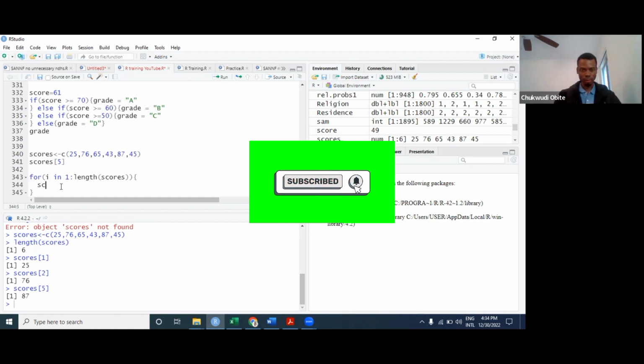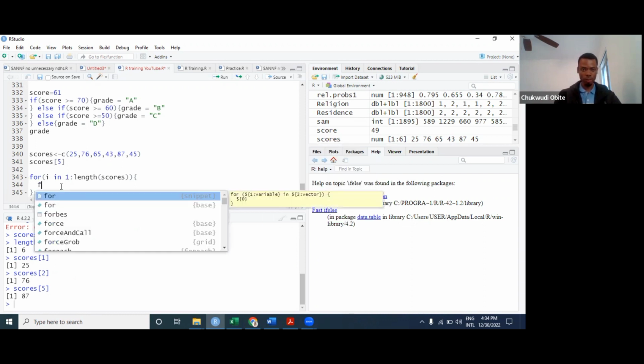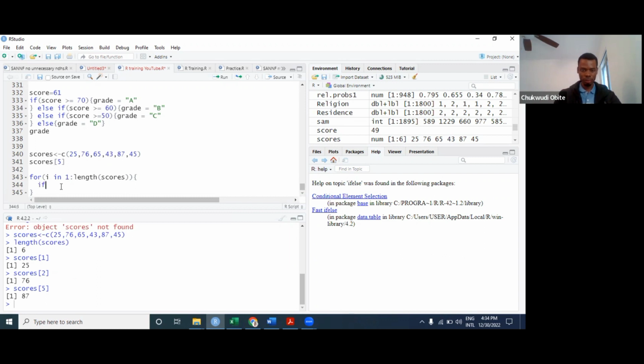So I want to combine both the for loop and the if loop. So if scores, square bracket I, where I is moving from 1, 2, 3, 4, 5 to 6. So assume I is 1. So when I is 1, scores square bracket 1 is 25. When I becomes 2, it is 76. When I becomes 4, it is 43. So that's what I'm doing.